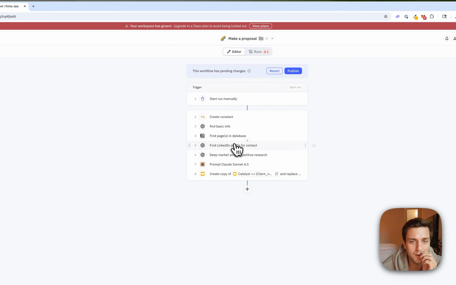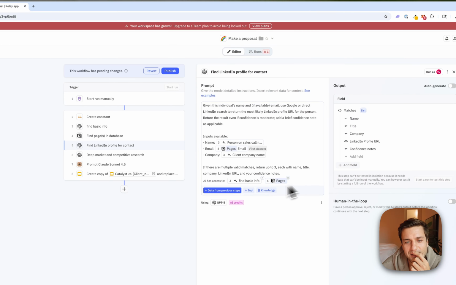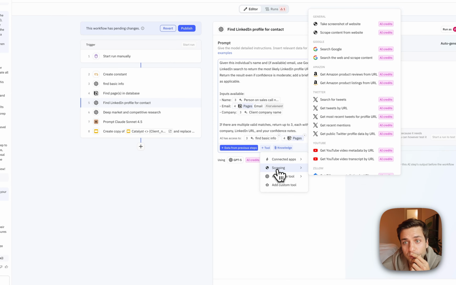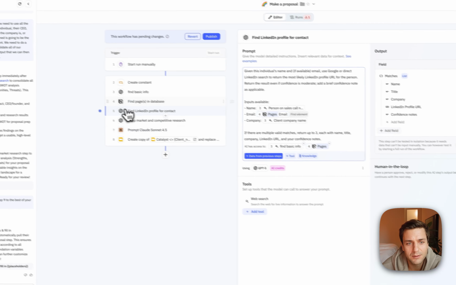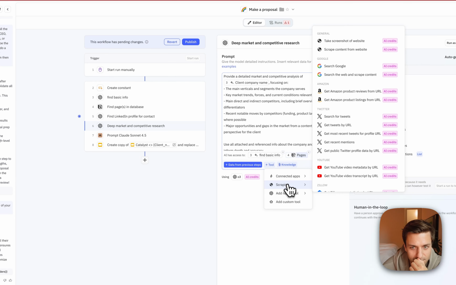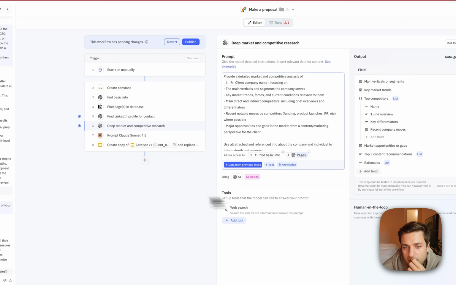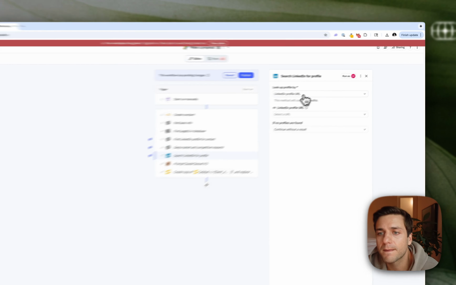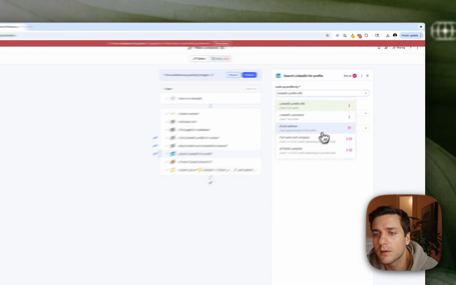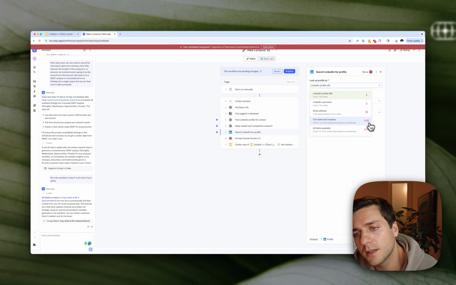What we do want to do is, oh yeah, I'm not convinced this can search the web. Oh, tools, add, search the web for live information to answer the prompt. I don't even know. I haven't tried this yet. But, man, it would be cool. Oh, let's go do a LinkedIn profile search. Search LinkedIn for profile. Email address, full name and company.